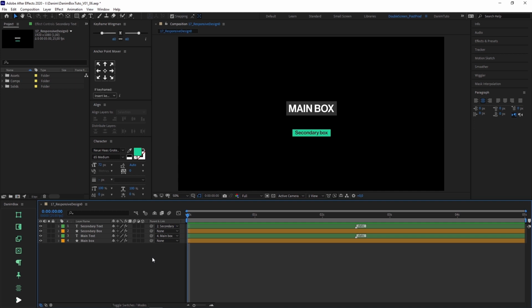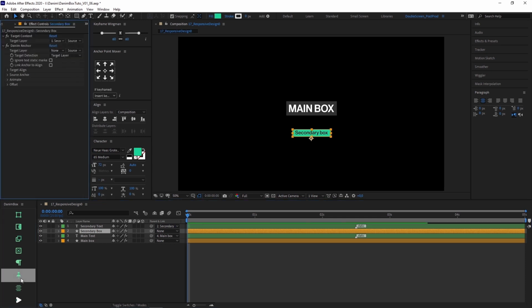We will now see how to attach a box to another box. This can be extremely useful, especially to create lower thirds, and this is exactly what we're going to do in this section. First, I'm going to select the secondary box and click on Danim Anchor. Once clicked, I will go to Target Layer and select the main box layer. By default, the secondary box will be positioned at the center of the main box.